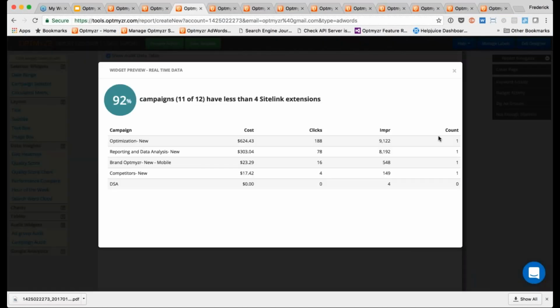So again, if I preview that, now we can see in this account there's 92% of campaigns, 11 out of the 12, that don't meet that condition. And here they are sorted by highest to lowest cost. And I've decided to show 5 of these. Of course, I could increase the number of how many I show.